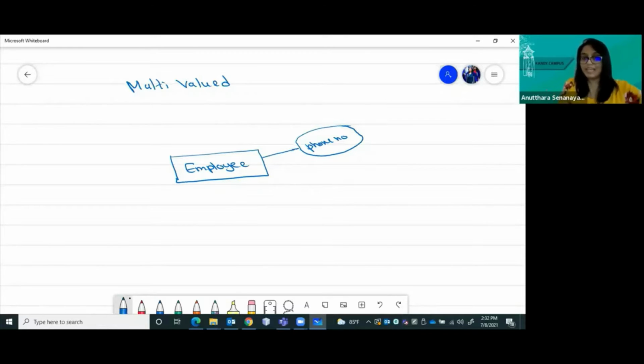In that case, we can make this attribute a multi-valued attribute. How could we make it? We could draw double lines here, like this. The idea behind this is multi-valued. That means this particular attribute can contain more than one value. That's the idea.